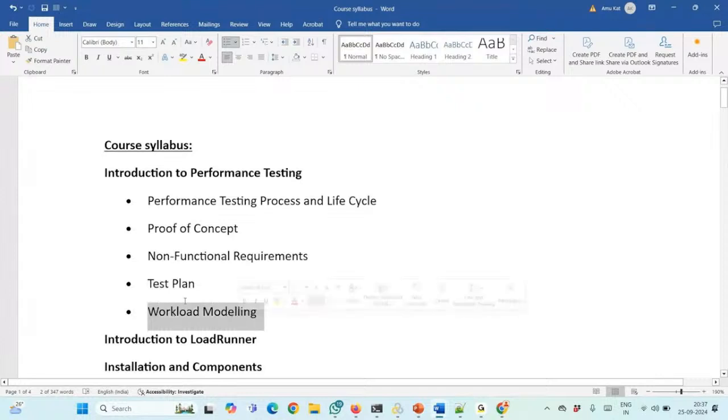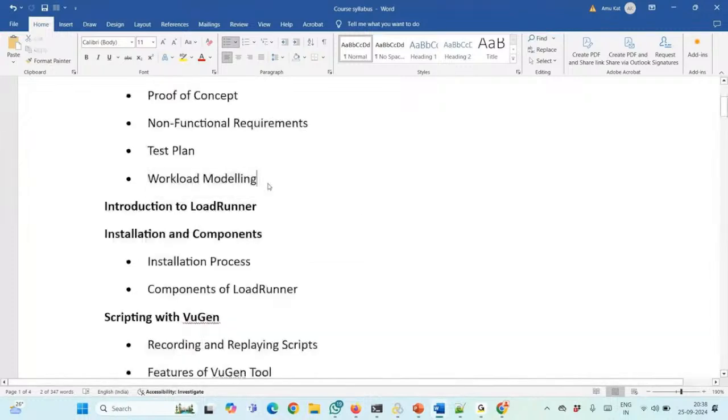And also we will design workload modeling, in the sense that if the client is not aware of how many users he is looking for, then we can use some formulas and convey to them that we can go ahead with this many users.